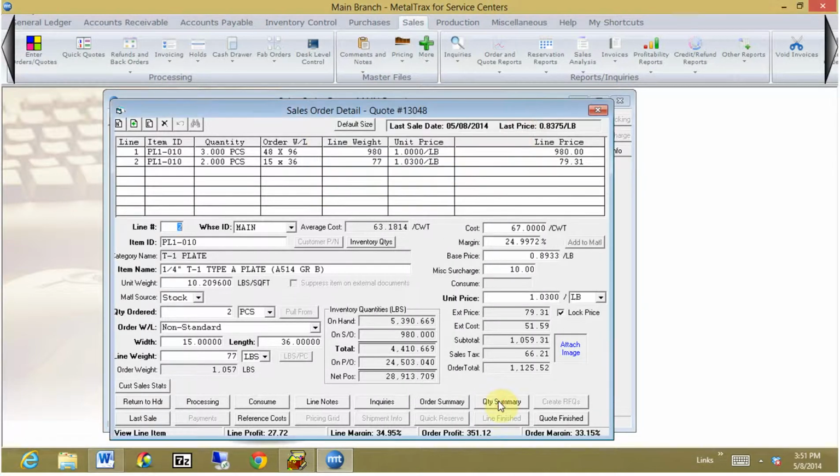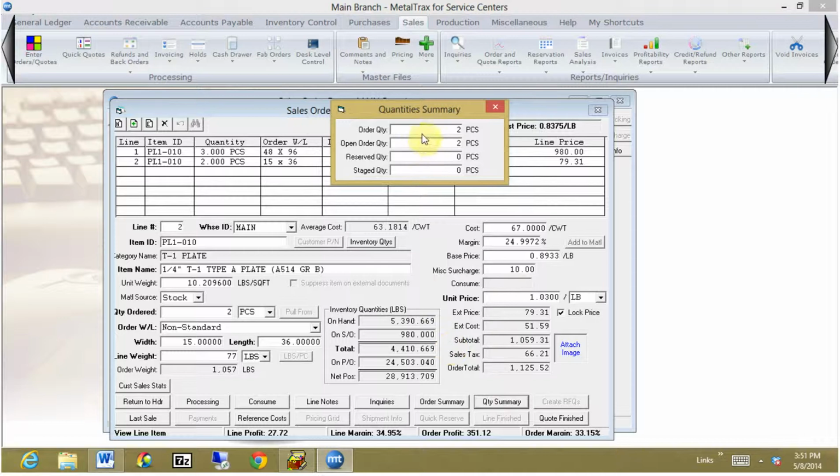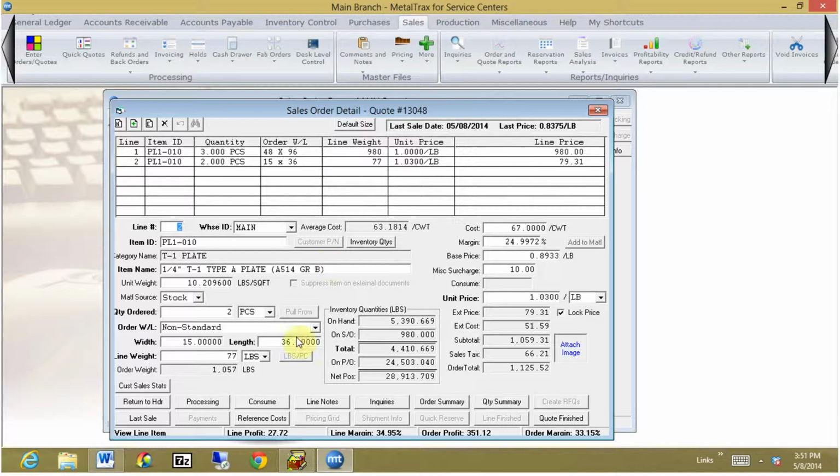You can also do a quantity summary right here, which just tells you how many pieces you have on order and how many you have reserved or staged to that order. If you notice on the right hand side, you also have an attach image button. This allows you to attach any image or document if you want to store that with the line on the sales order.